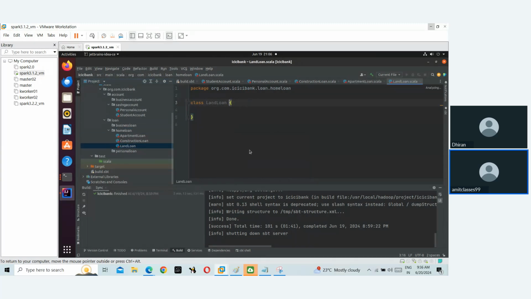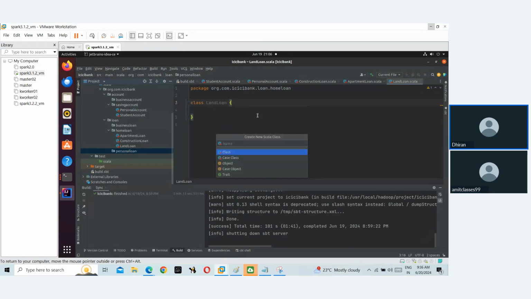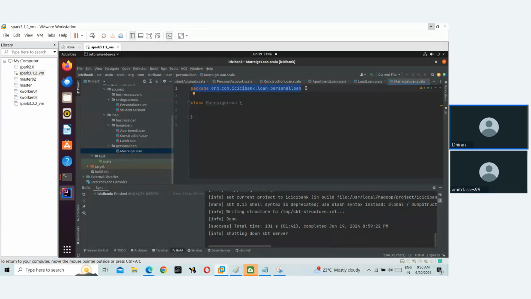Done. Then I'm coming to the personal loan here, marriage loan. See, so whenever you are giving this marriage loan, what is coming here? Package, right? org.icc.bankloan.personalloan, correct? So going to the land loan, what is the package name? org.icc.bankloan.homeloan. It means, if I require any code related to the land loan, I should go to this directory, home loan, correct?